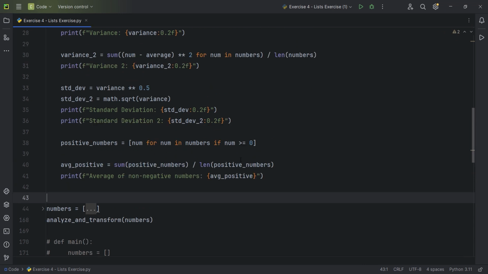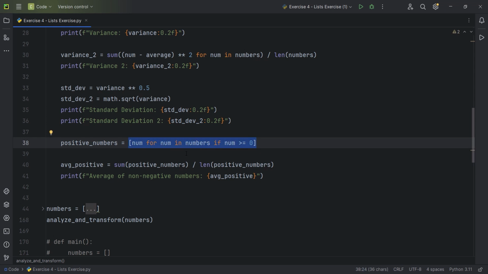Okay, so now we are filtering out all the negative numbers into positive numbers and getting the average. But we're doing it in some fancy and crazy way that you might not have seen before. This is called the list comprehension. So basically this line of code right here uses a list comprehension to create a new list called the positive numbers, filled with only positive numbers.